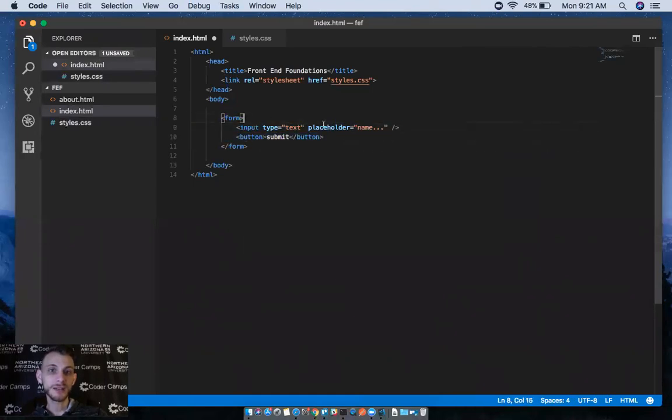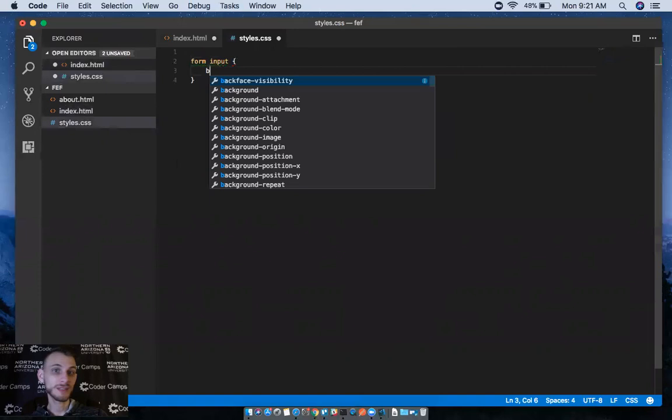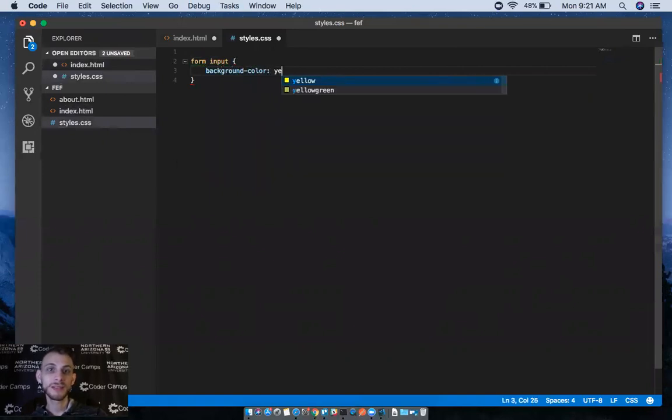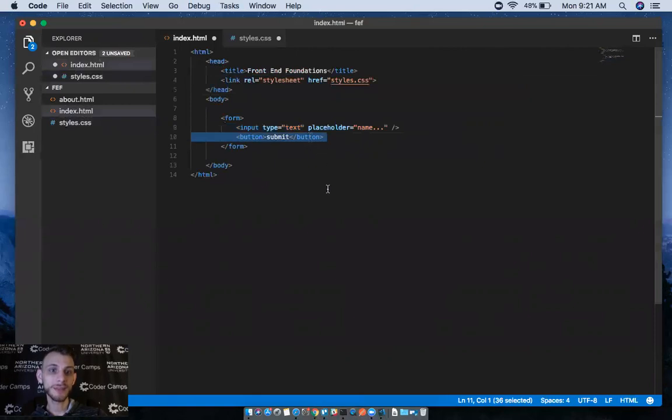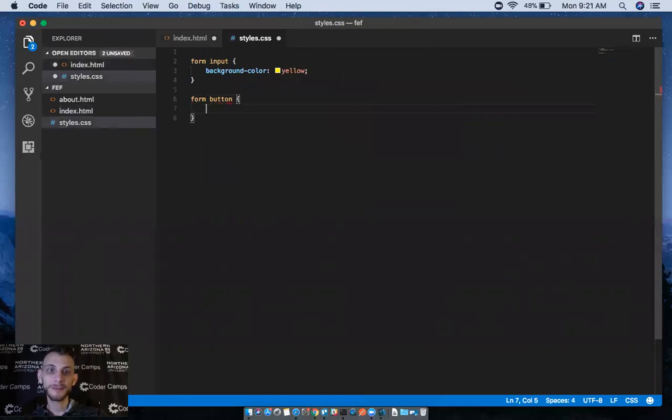Okay, so to start by targeting the input, I can simply do something like this. I can say form input. And now I can go ahead and pass in a specific style. In this case, I'm just going to say background color yellow. Okay, and the same way I did the input, I can also target this button element. So I'm going to do the same thing down here. I'm going to say form button, and I'm just going to change the color of the button text to red.